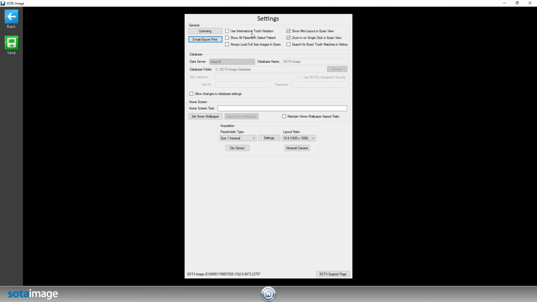Checking use international tooth notation is going to bring up an option so that international tooth notation is going to be used. Checking show all patients in select patient will display every single patient that you have in the patient list automatically, rather than you having to type in a patient's name.